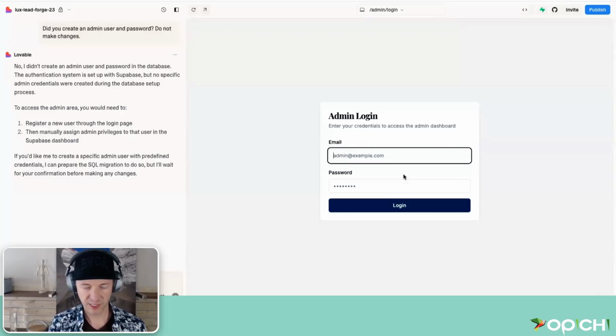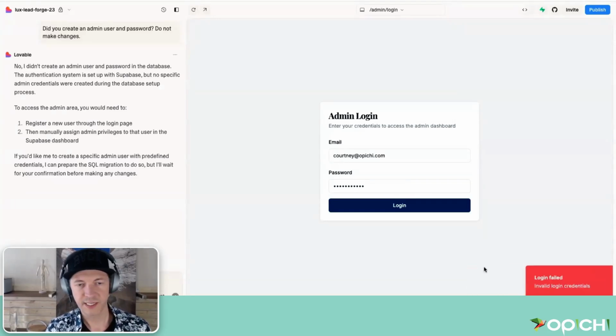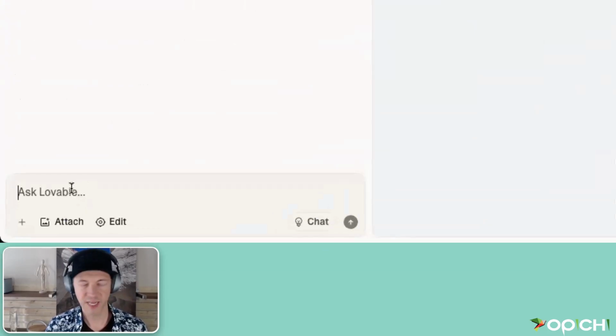We're just going to put me in. Super secret password over here. And see, it's not actually a register. So the question is, I don't see a page here for register. So let's ask it if it made a register page or if we just need to do the migration. Okay, it says we need to create one.